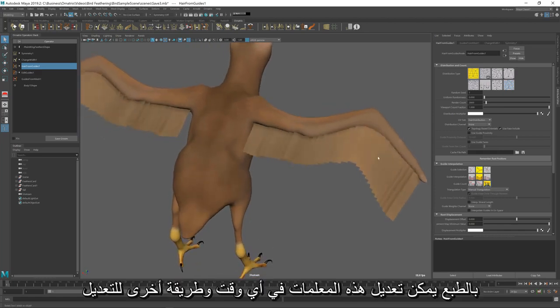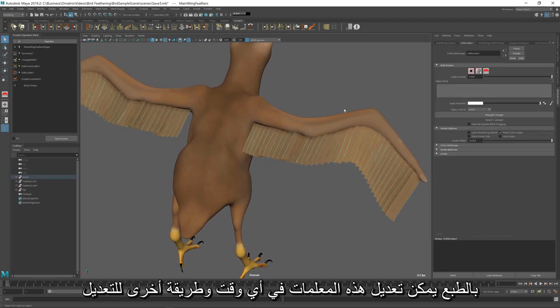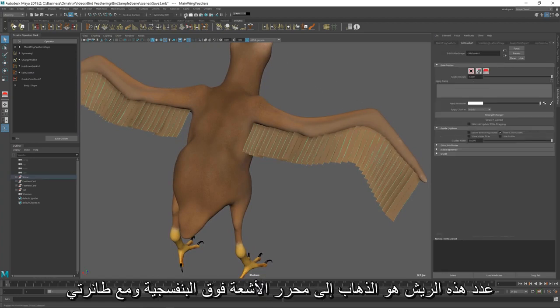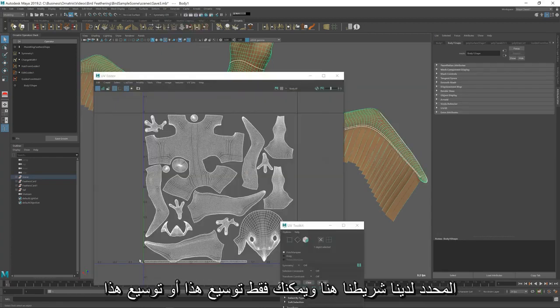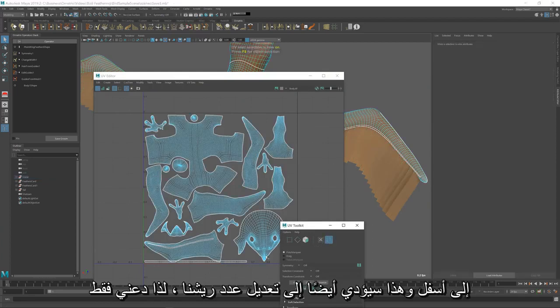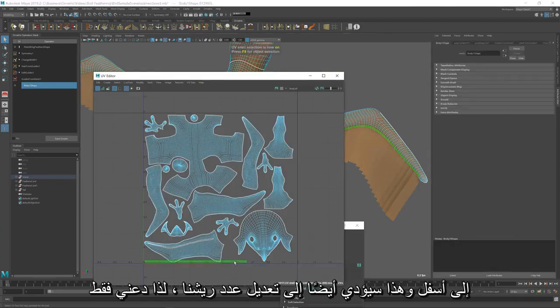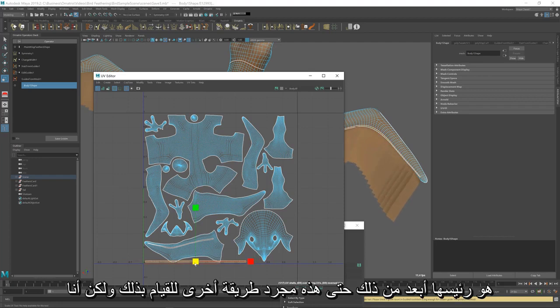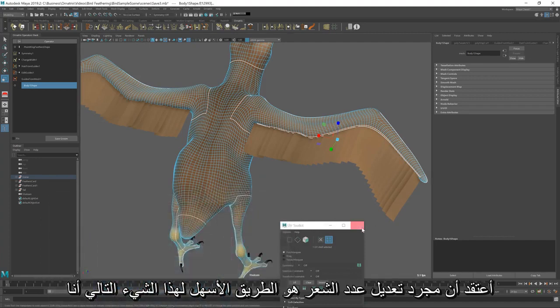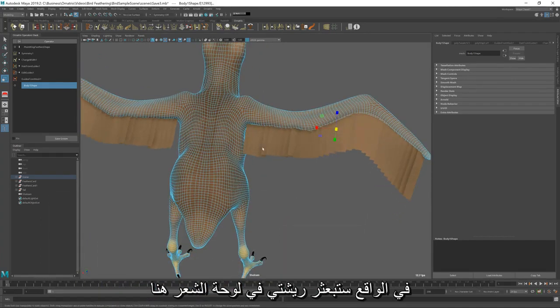Of course, these parameters can be tweaked at any point, and another way to modify the count of these feathers is to go into the UV editor. And with my bird selected, we have our strip here, and you can just scale this up or scale this down, and this will also modify the number of our feathers. So let me just demonstrate. If I scale this up, it pushes the feathers together. If I scale this down, it spreads them further apart. So this is just another way to do it, but I think just modifying the hair count is the easier route for this.